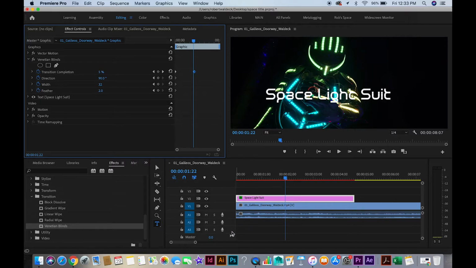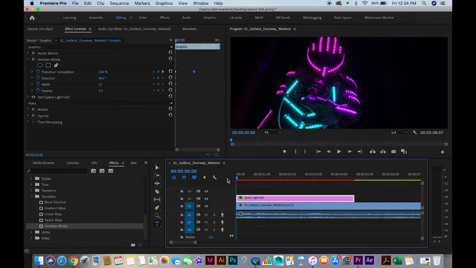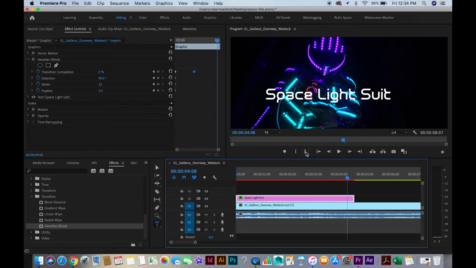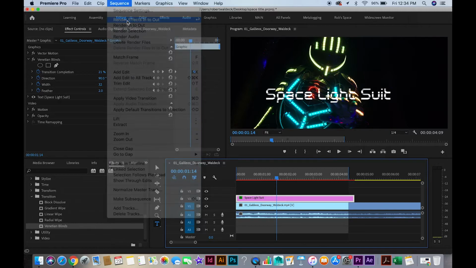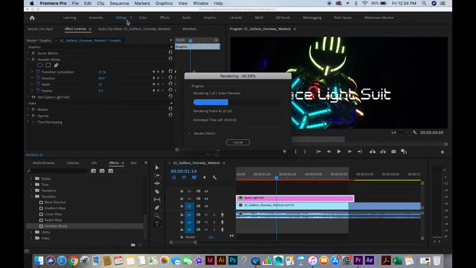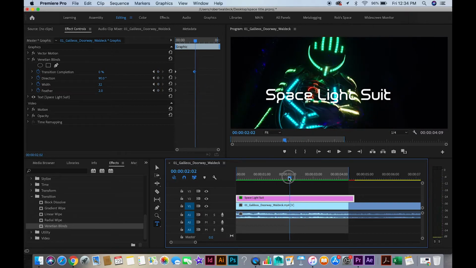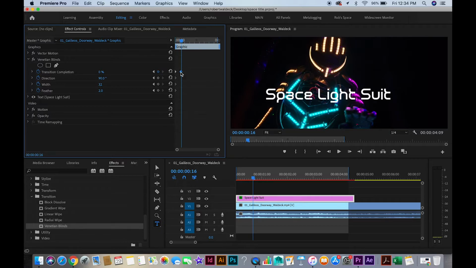So what I need to do now is I need to render this off so I can actually see what it's like in real time. This is red, so what I need to do is I need to put in point here and an out point over here, and now I've defined a work area, and I can go sequence, render effects in and out. It will do that. And now when it plays it, you see the line's green and it's playing it in real time here. So that was a bit too slow, so I'm going to move this in.